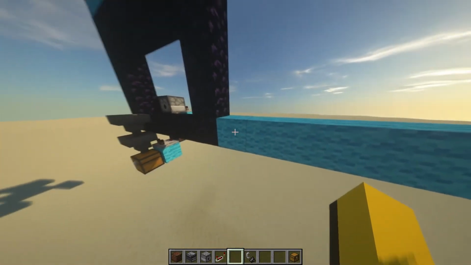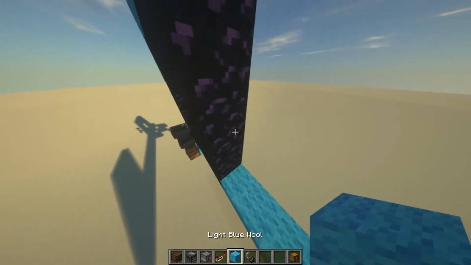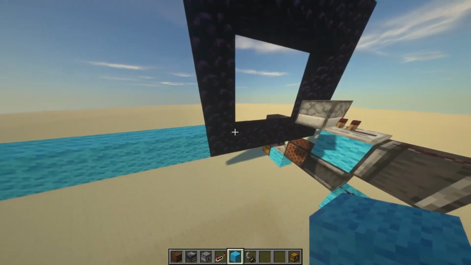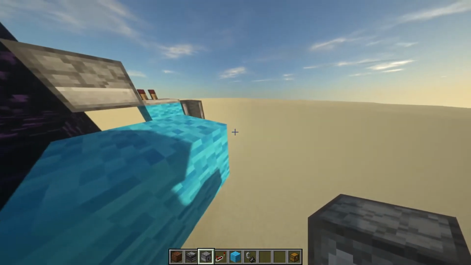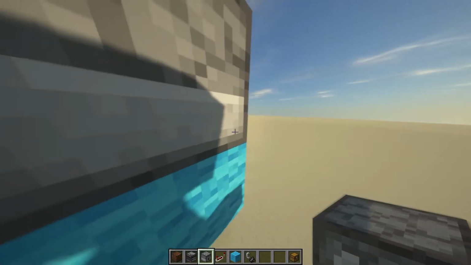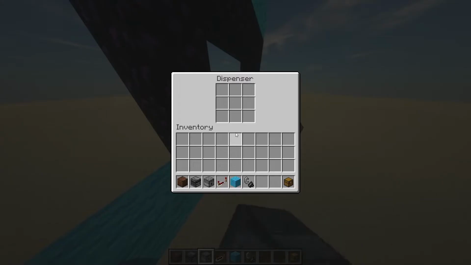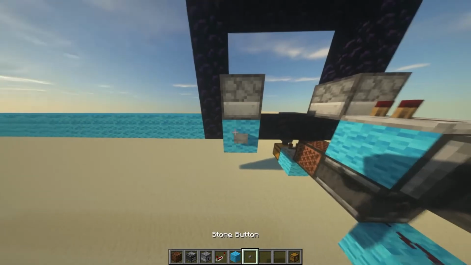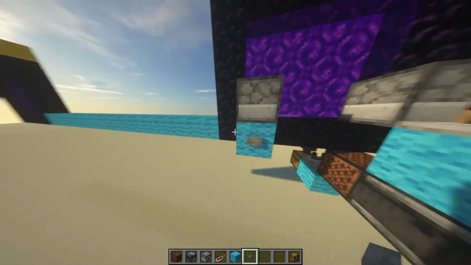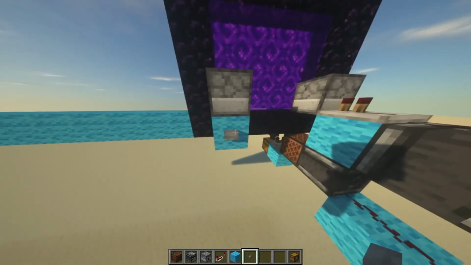Next, we're going to build the circuit that reactivates the nether portal. And this one is pretty simple. There's just going to be a block down here in the corner, and then we're going to have a dispenser pointing into the portal, and we're going to place flint and steel inside the dispenser, and that's it. So I'm going to test it right now by putting a button right here, but eventually we're going to have a redstone cable coming in from the other portal to activate this one.